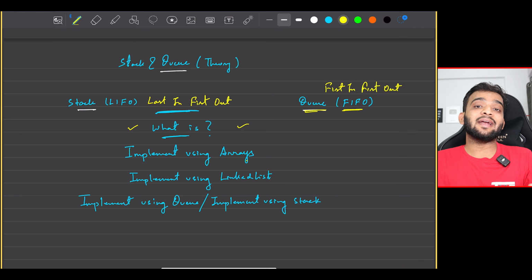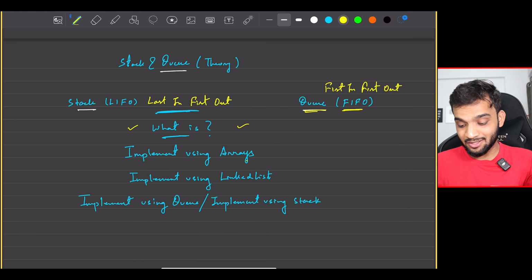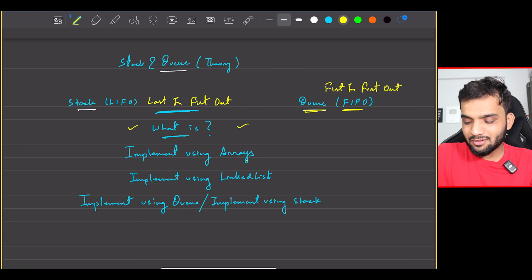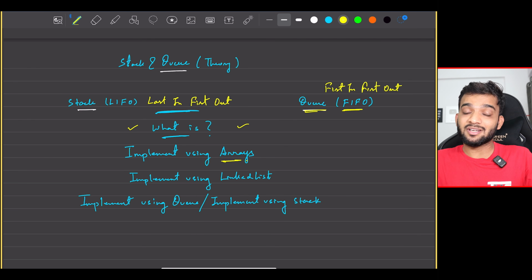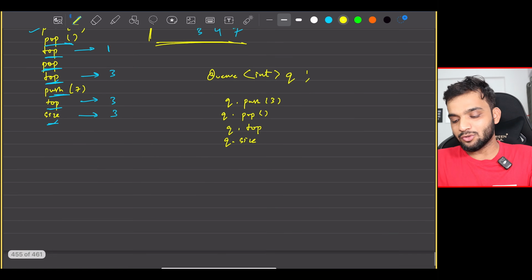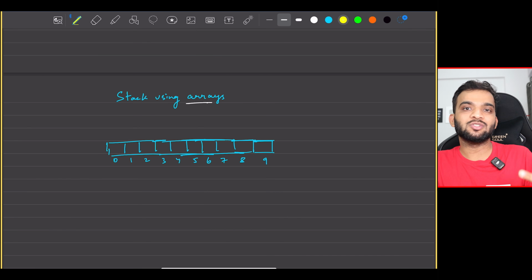So now it's time to understand what happens behind the scenes. We'll be implementing a stack using array at first. After that, we'll be implementing a queue using array. Let's get into that. So a stack using arrays.